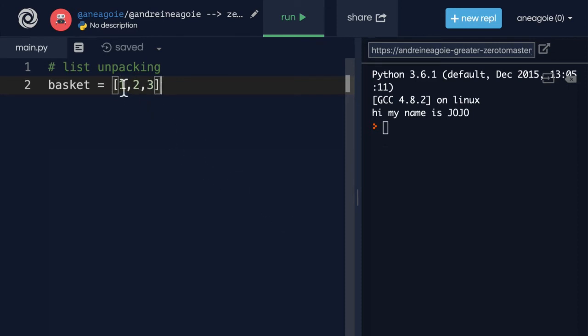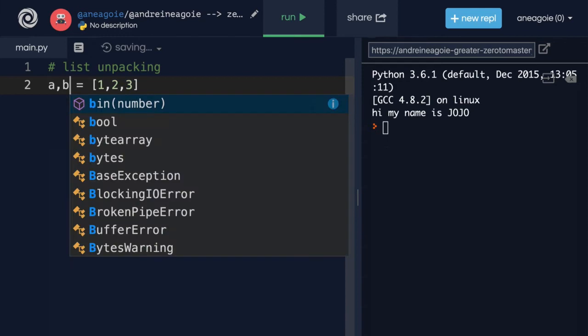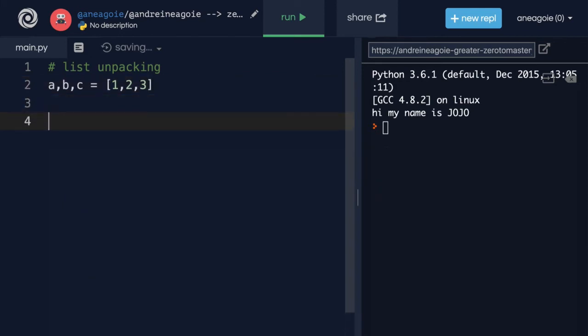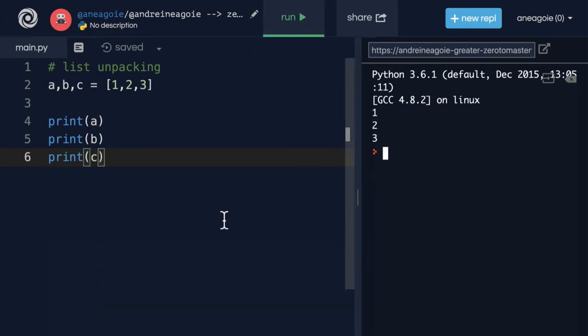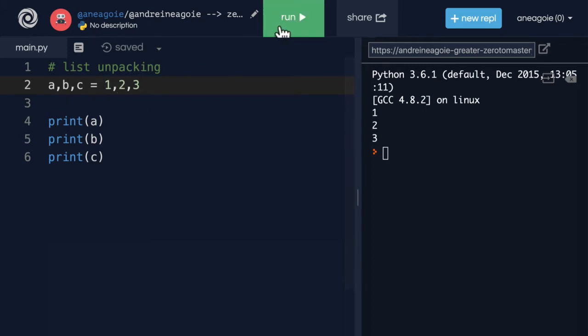But what if I wanted to assign a variable to each item? Well, I can actually do something like this, A, B, C. So that when I print A, and then let's print B, and then print C, and I click run, I get 1, 2, 3. And this is something that we've seen when we talked about variables, where even if it wasn't a list, as long as we gave it different values separated by comma, we're able to print 1, 2, 3.